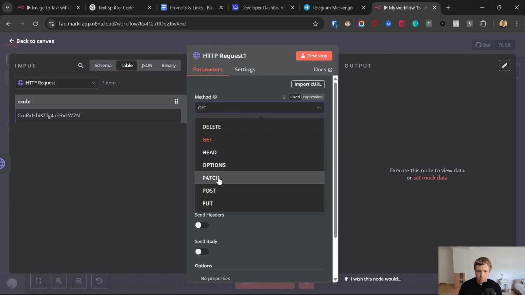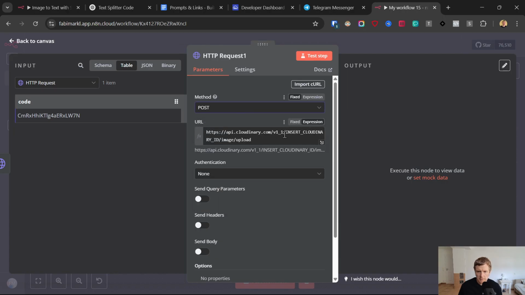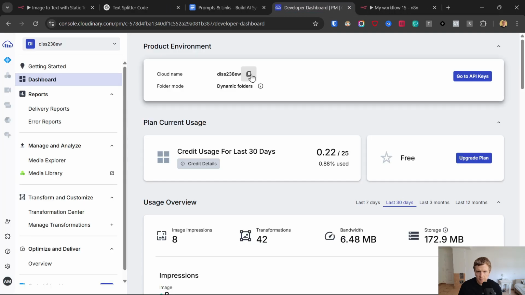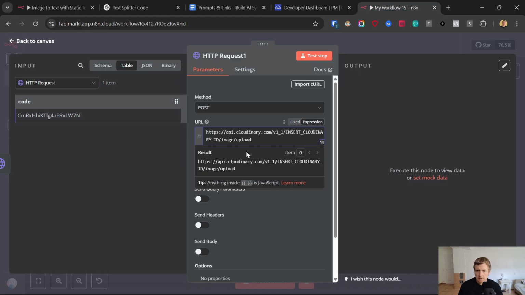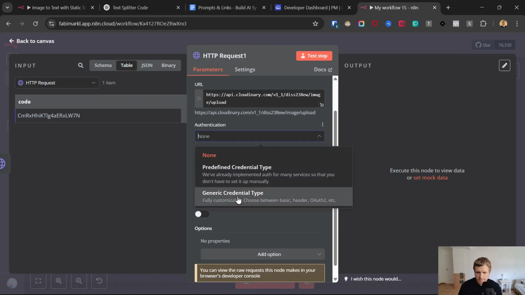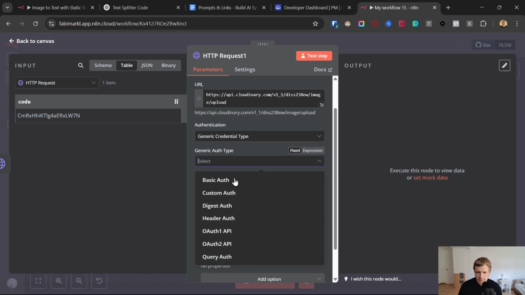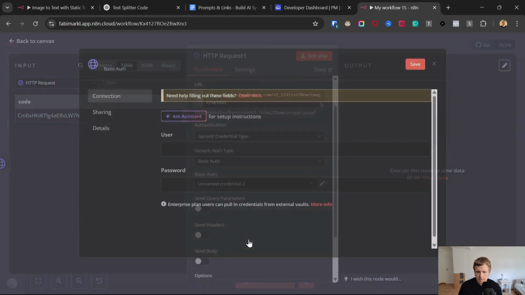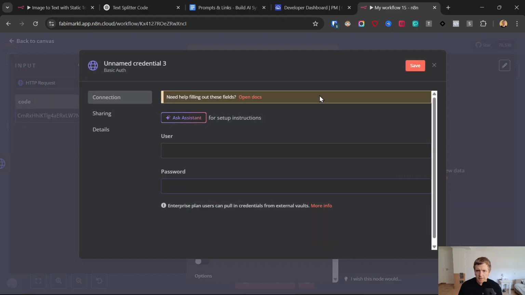I need to switch this to post. And then here I need to insert my Cloudinary ID. And I get this from here. That's my cloud name. I insert this here. Now on authentication, I need generic, and here I need basic. And there you need to click on create a new credential, and here we have user and password.